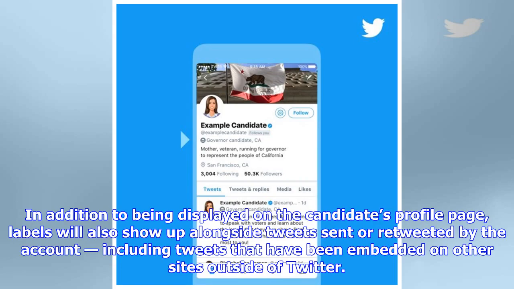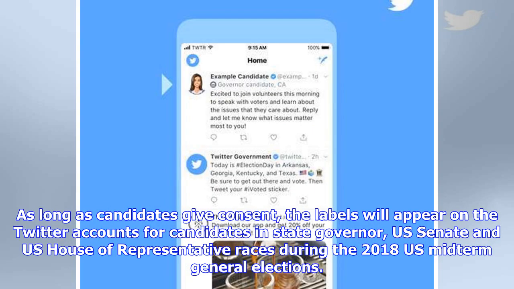In addition to being displayed on the candidate's profile page, labels will also show up alongside tweets sent or retweeted by the account, including tweets that have been embedded on other sites outside of Twitter. As long as candidates give consent, the labels will appear on the Twitter accounts for candidates in state governor, U.S. Senate and U.S. House of Representative races during the 2018 U.S. midterm general elections.